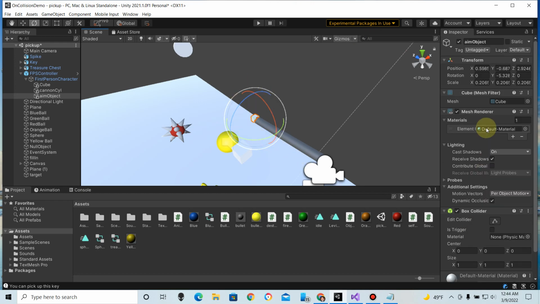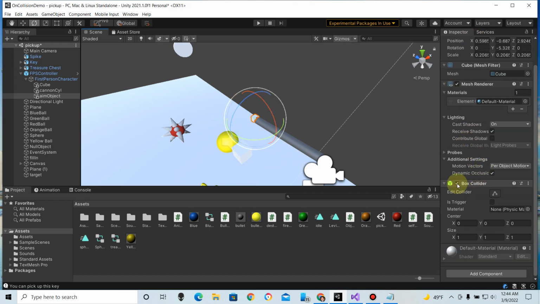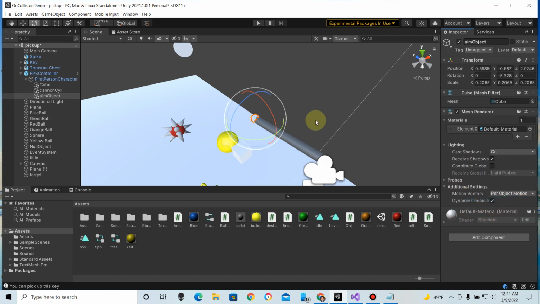So the aim doesn't really do much. Actually, I could probably turn off the collider too, or just get rid of it entirely. I don't think I need a collider there.